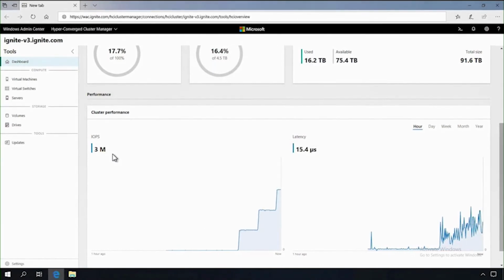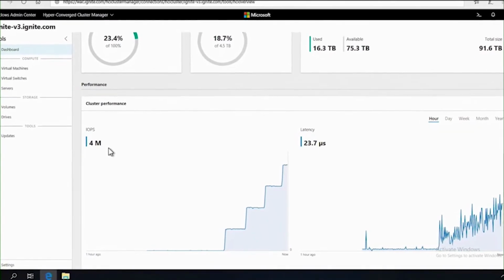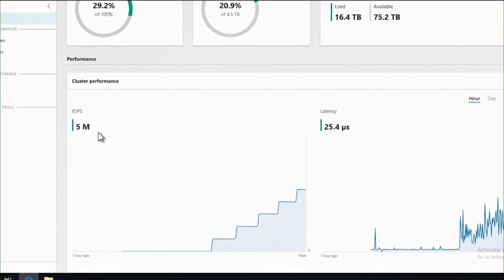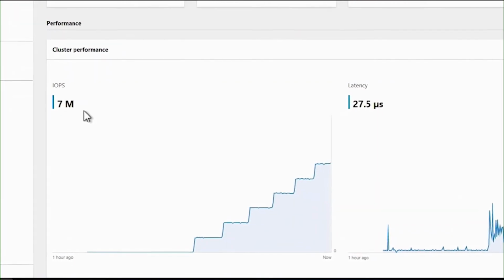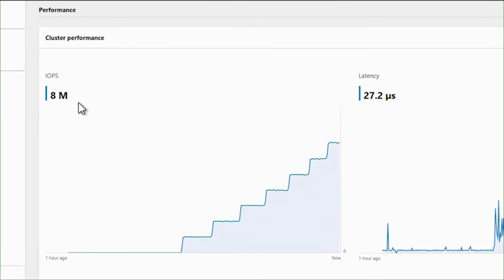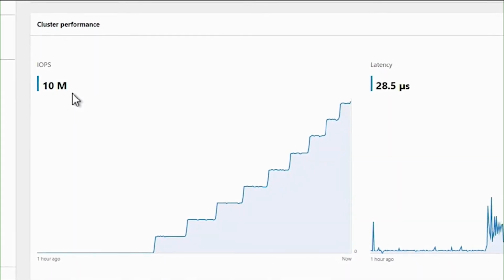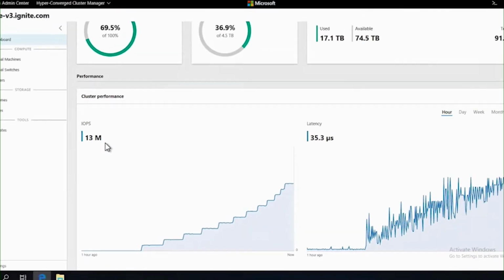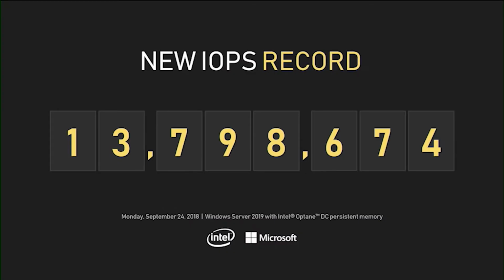So again, the number we want to beat is 6.7 million IOPS. And we are just hitting 4 million IOPS. You can see the latency is still in the low teens. There's 5 million IOPS. There's 6. There is 7 million. We hit 8 million IOPS. So you can see how awesome. Oh, we're not done yet. 9 million, 10 million IOPS. So we've officially hit over 10 million. Oh, we're not done yet. 13 million IOPS. So the new record is 13.7 million IOPS.